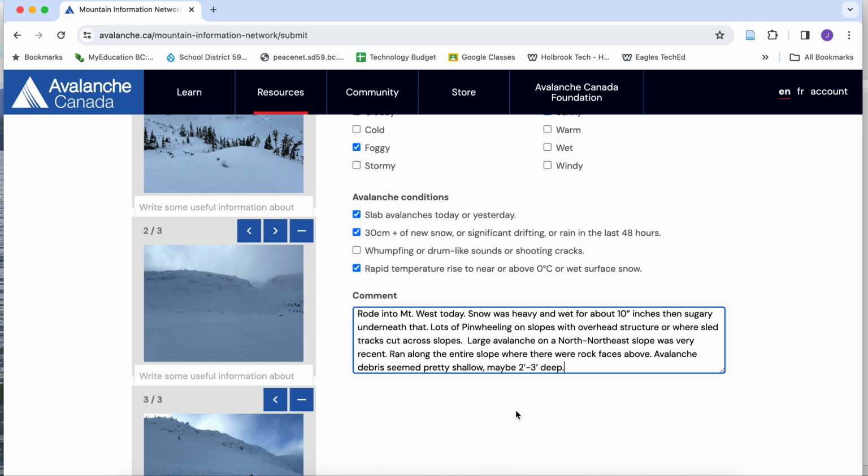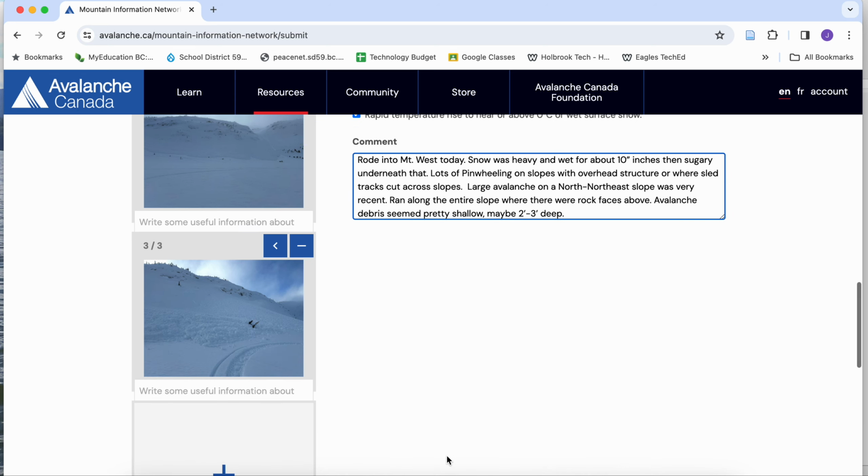So my comment: rode in Mount West today, snow was heavy and wet for about the first 10 inches and then sugary underneath that. Lots of pinwheeling on slopes with overhead structure or where sled tracks cut across the slopes. Large avalanche on a northeast slope was very recent, ran along the entire slope where there were rock faces above. As you can see in the picture here, it didn't actually break loose right in between here. So avalanche debris seemed pretty shallow. Maybe it was 2 to 3 feet deep when I rode up to take a look at it.